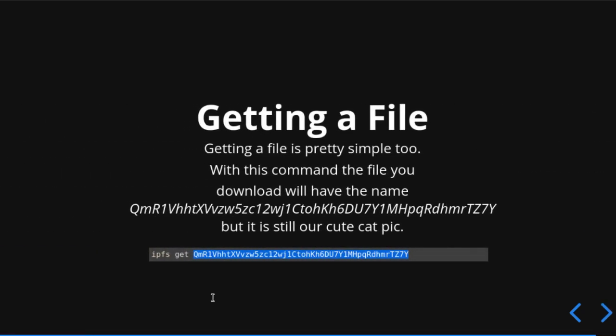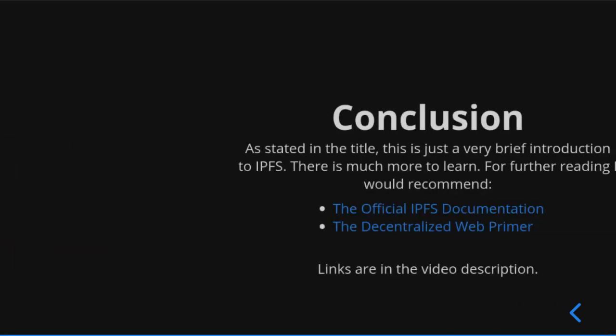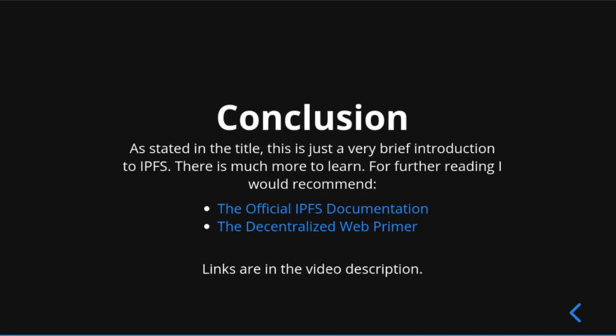Like I said, this was a very brief introduction. I just want to get you the idea of how it works. I'll be doing probably a few more videos. So in conclusion, as I say with the title, this is just a very brief introduction to IPFS. There's a lot more to learn. I've got some links here. They'll be in the video description below to learn more, and I'll also be producing some more videos. But hopefully you get an idea of what IPFS is about, somewhat.